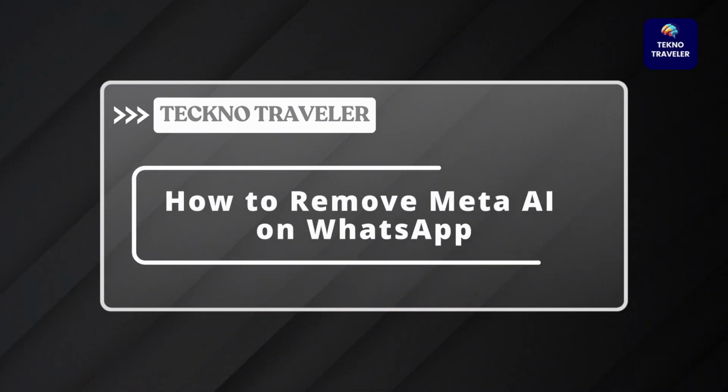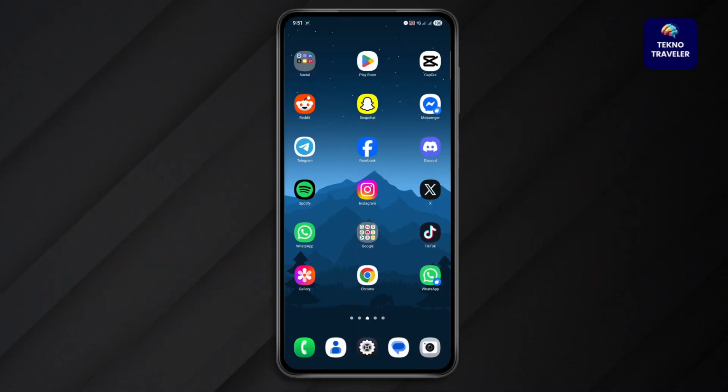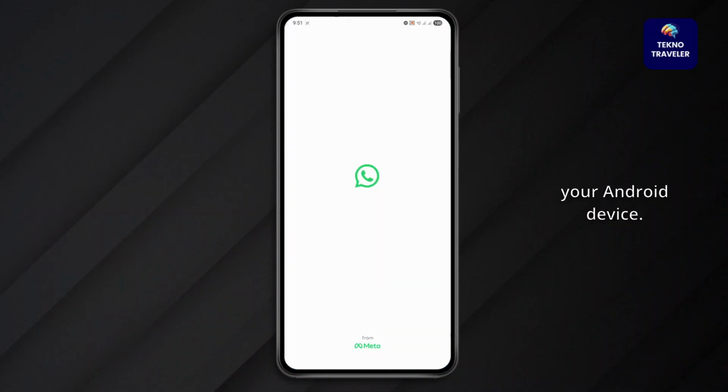How to remove Meta AI on WhatsApp. This tutorial shows you what's actually possible right now, since there's no full delete option available. First, open the WhatsApp app on your Android device.